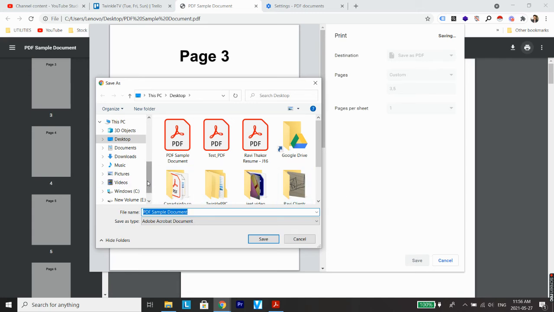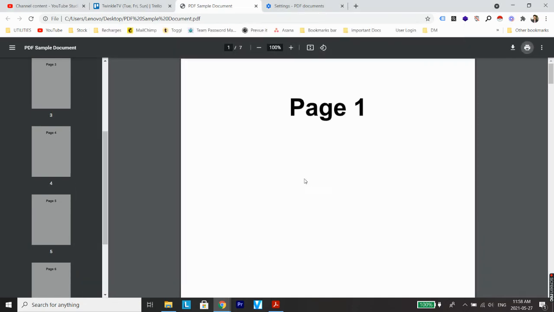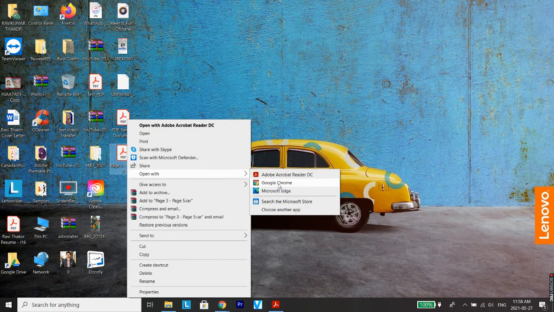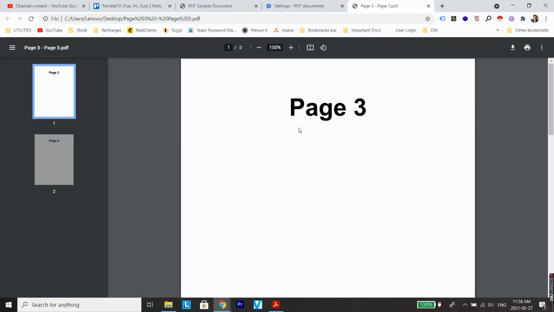Now it will ask you the location where the pages should be saved. So I'll just select Desktop and name this document and click Save. Now again I'll go to Desktop and right click this and open it in Google Chrome. So you can see now only page number 3 and page number 5 are showing in the document, and the rest of the pages have been removed, and we have extracted the specific number of pages from the PDF document.